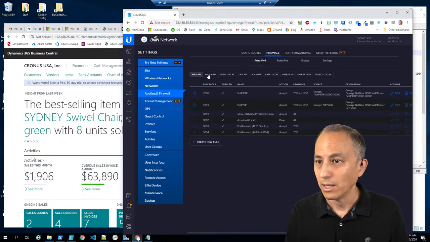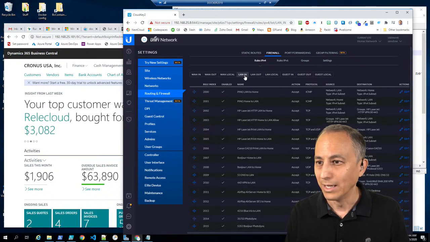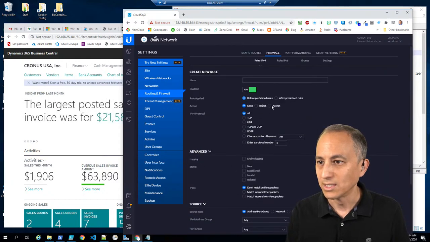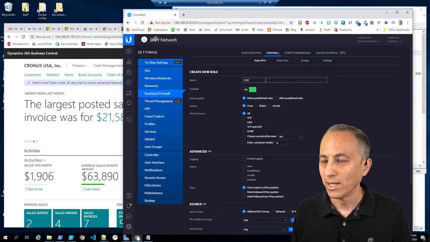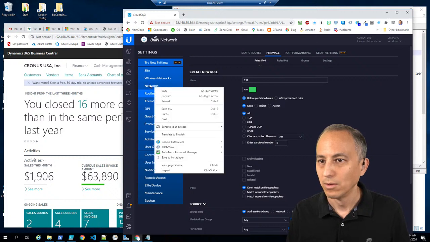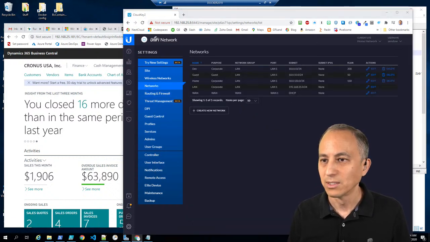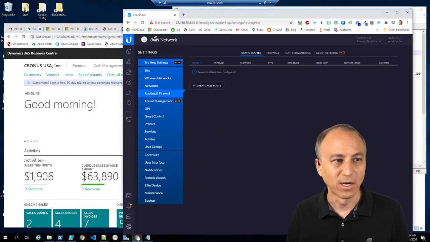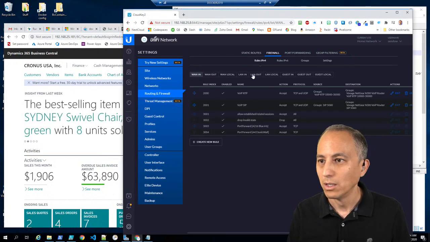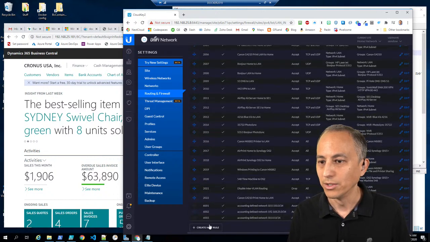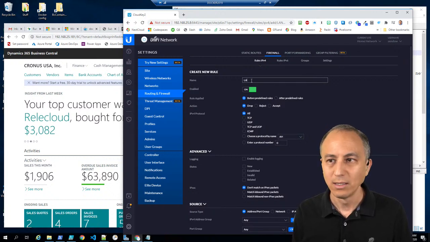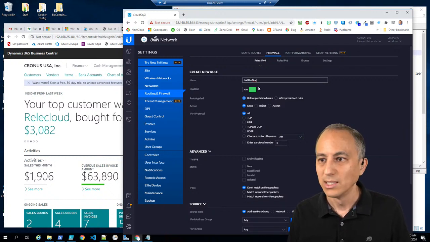So I'm going to go into Firewall and LAN in, create a new rule, accept. So this is 19, I forgot what my networks are called. Okay, let me just screenshot this. And routing and firewall. So I am going to go to firewall, LAN in, and I'm going to do a new rule, and this is LAN to dev. That's the name of my new test network.